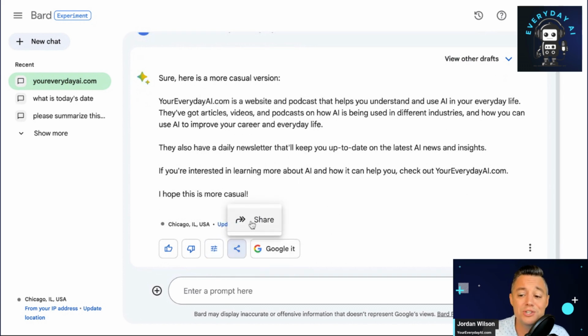Also, you can share this. That's huge. It took ChatGPT a while to offer that functionality. It's good that now Bard has that. For teams, this is great as well, where you can work on a chat, build up a knowledge base, teach it how to write like you, whatever you're trying to do, and then you can share it with someone else on your team. It's great that that's finally in Bard.